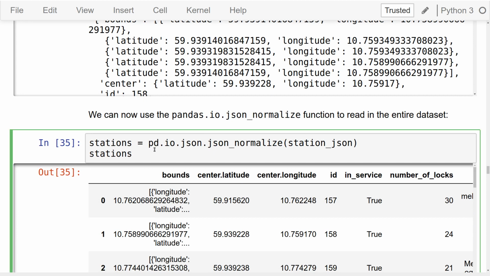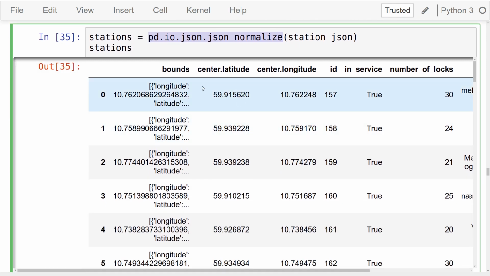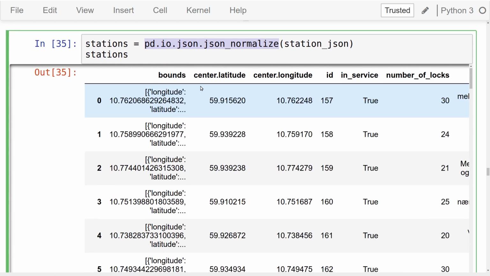So now we have that as a JSON object, and now we use something a bit tricky called pd.io.json.json_normalize, and this specific function allows you to load in JSON data. Once you've done this, we are back in the game. The result is now a Pandas data frame that has exactly the same structure we had before, just with loads more columns now.